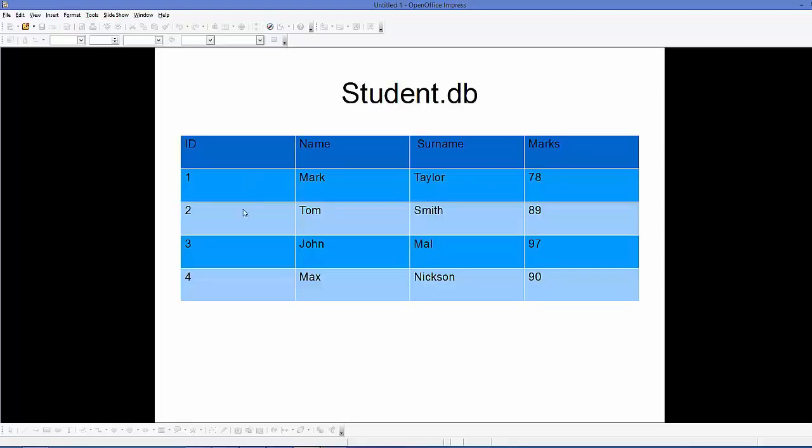And we are going to create the database and insert some data like this. So ID can be 1 2 3 4, for example, then name, surnames, and marks scored by this student. And in this video we will just see how we can create this database, which is student.db, and create the table for our database.